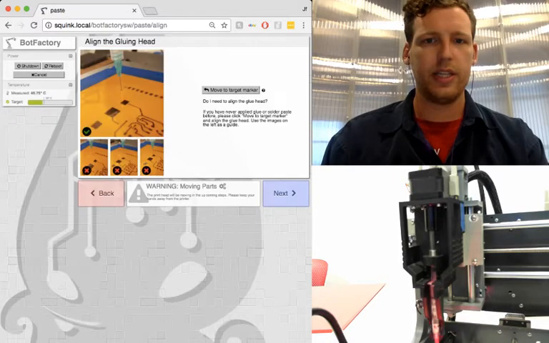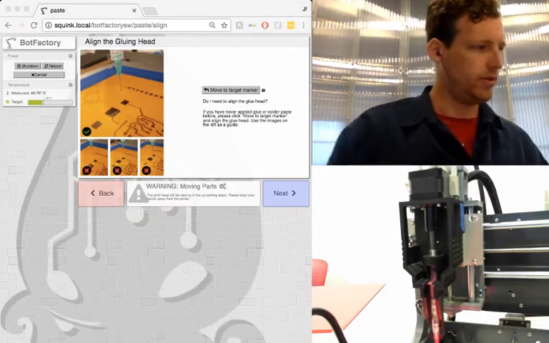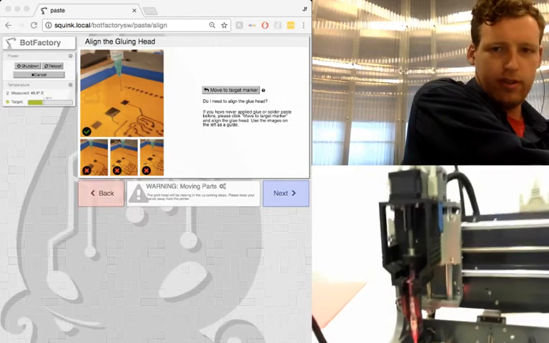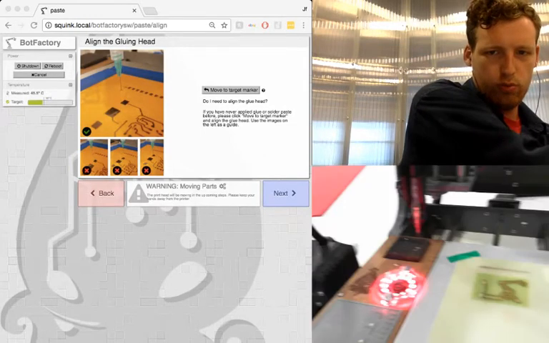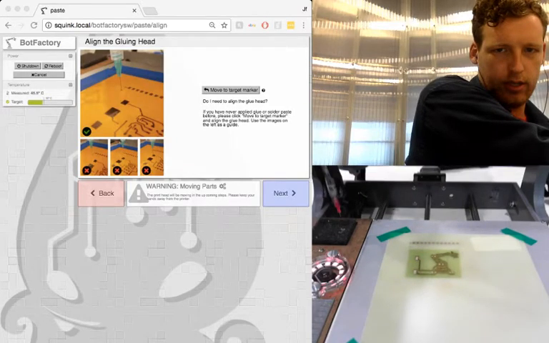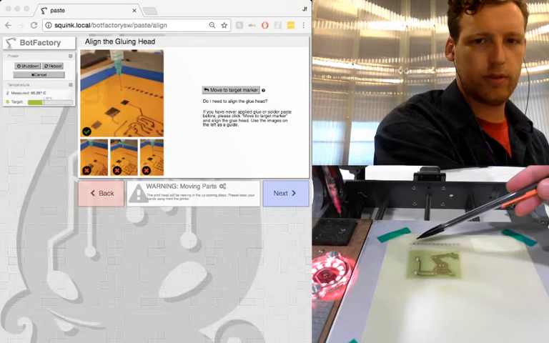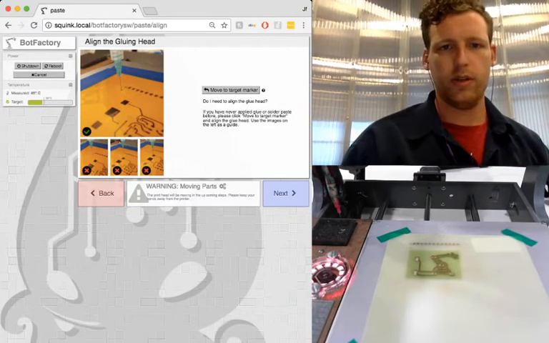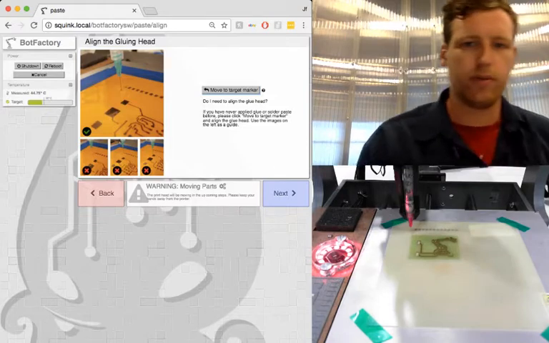Aligning the glue head. So, if you look back down to me. If you look at this print, you will notice 2 X's, X1 and X2. X1 is going to be for the pick and place head, and X2 is going to be for your dispensing.